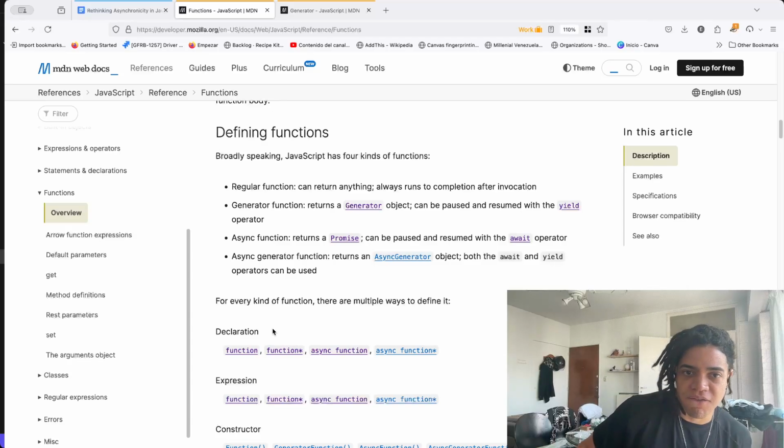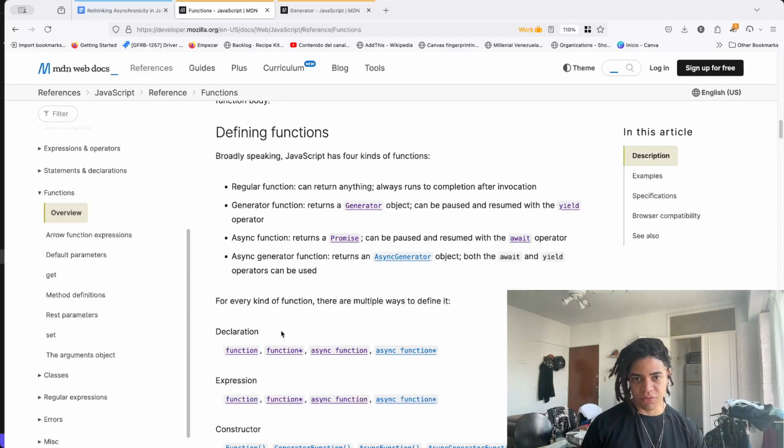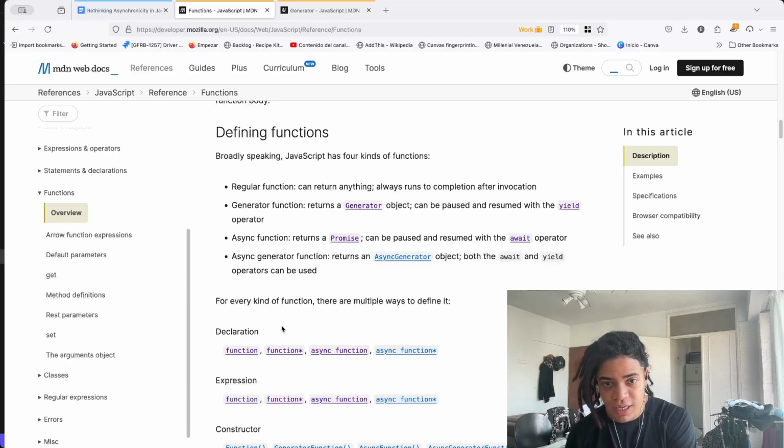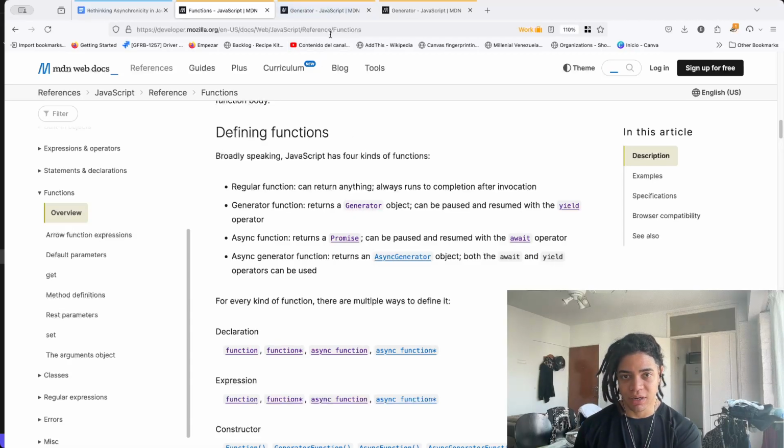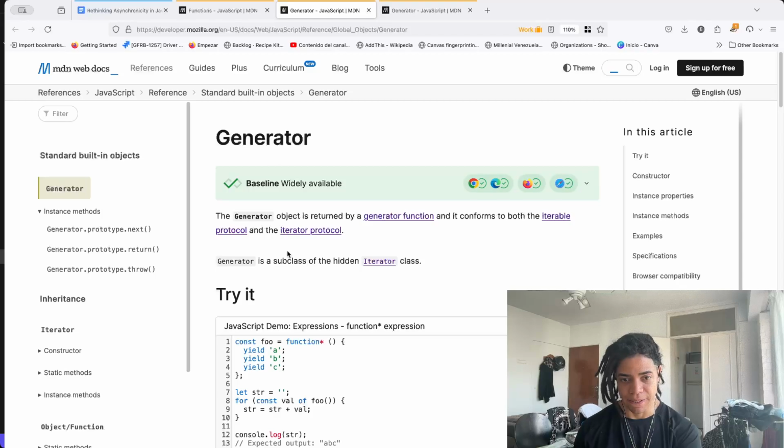So we have now 4 kinds of functions. Regular functions that can return anything and always run to completion after invocation. Hey, this is the set of instructions that I want you to do. Generator functions return a generator object, where a generator is an object returned by a generator function, and it conforms to both the iterable and iterator protocols, right?